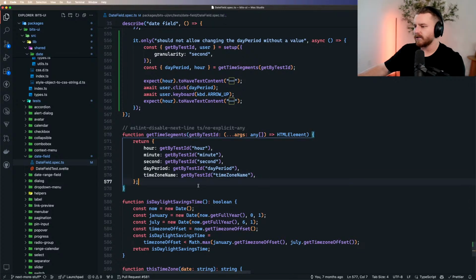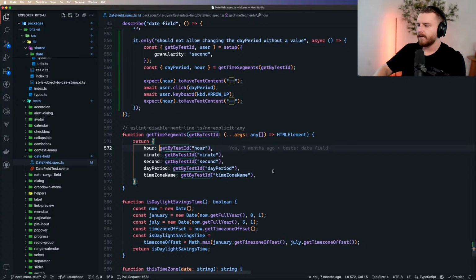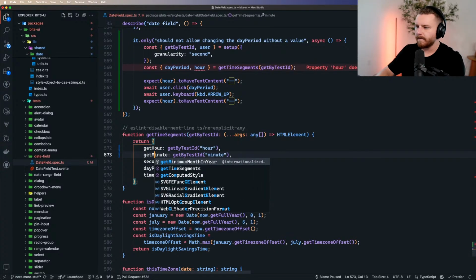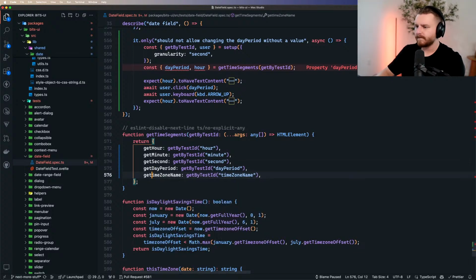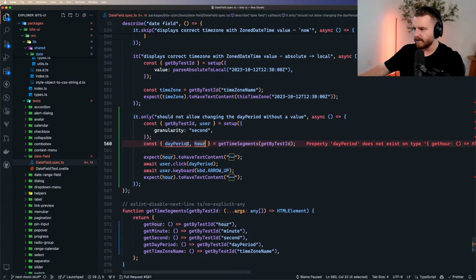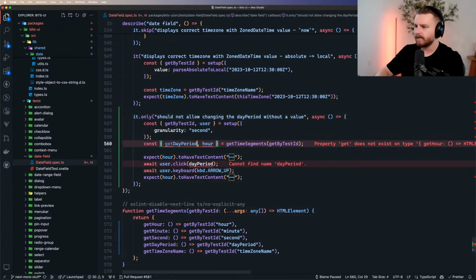So part of me thinks that I should just update this, instead of doing this, to just have it be a function that gets it. That way it doesn't get invoked. It's going to break some stuff here. Whoops.